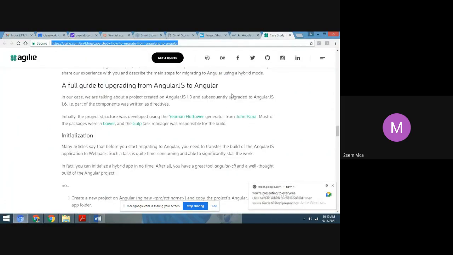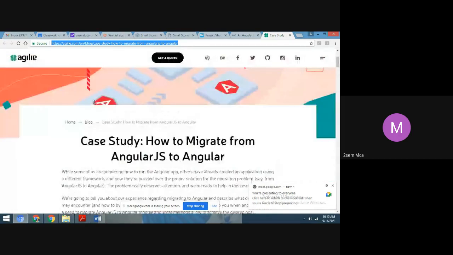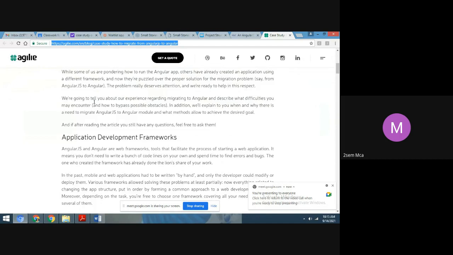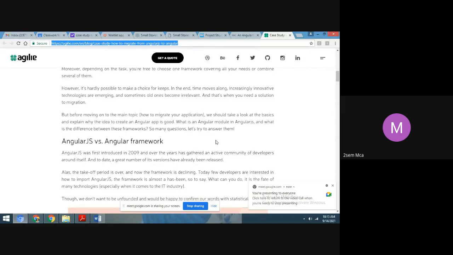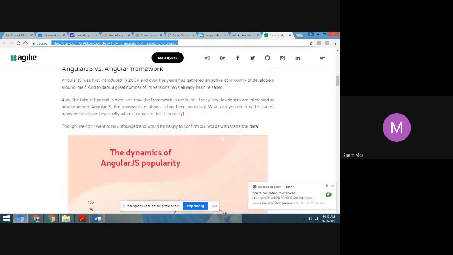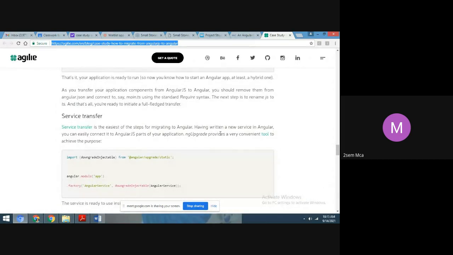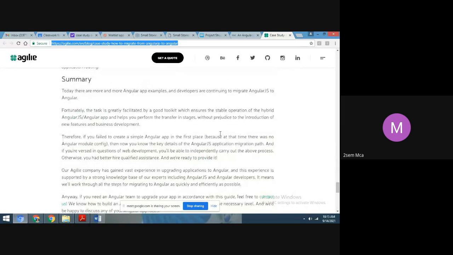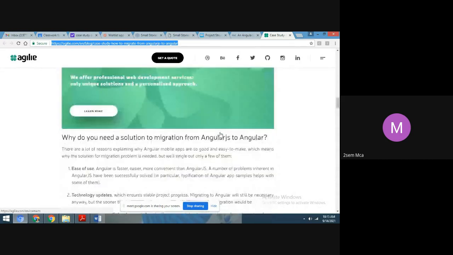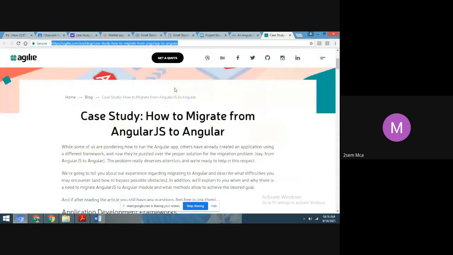The case study question, students. This is a case study I have taken: how to migrate from AngularJS to Angular. This link I have also shared in the Google Classroom. You go through the case study, the images, diagrams, graphs, whatever information is there, the service transfer code, the component transfer code, whatever code is given in this case study. Go through the complete case study, and based on this case study only, I will ask you questions in the internals.